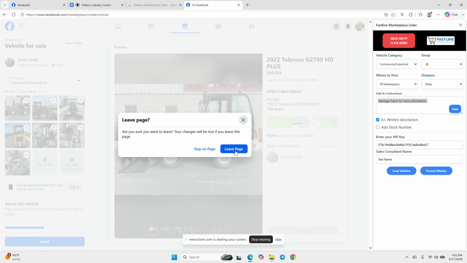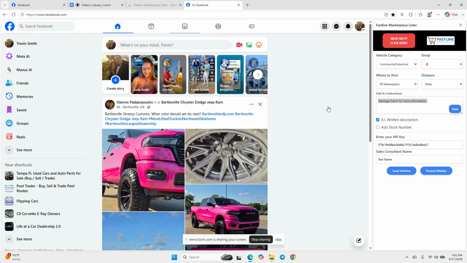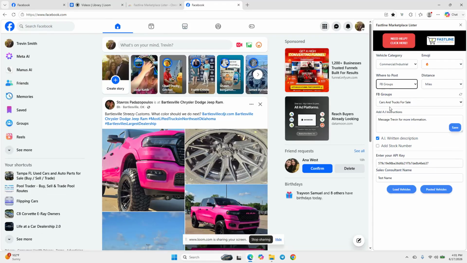I'm going to leave this page. I want to show you now about Facebook groups. How does this work? By default, you will see on your Facebook groups, I already have some in here, but by default, there will be nothing in here. You will need to add these. How do you do that?